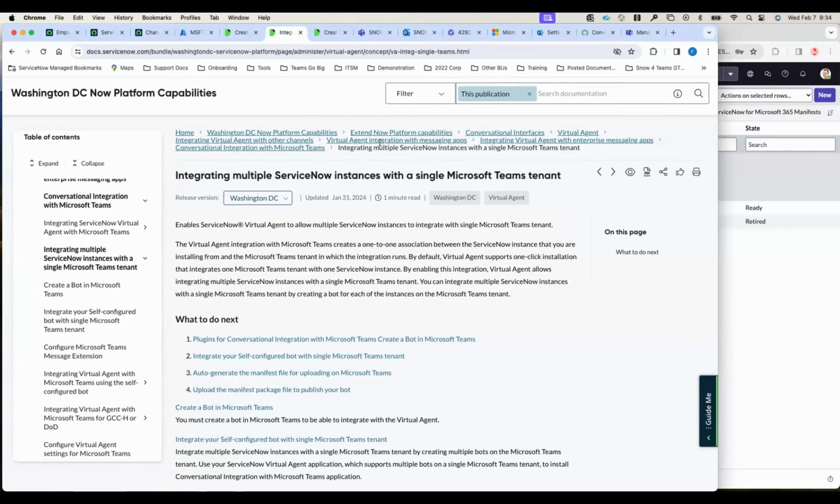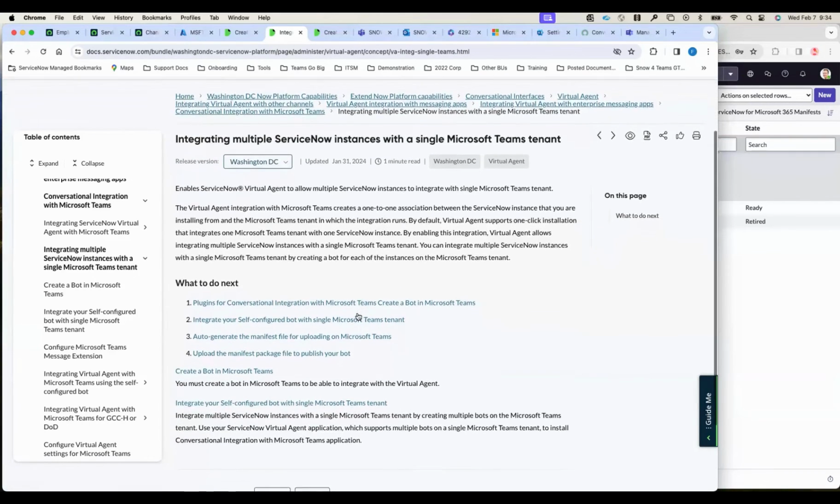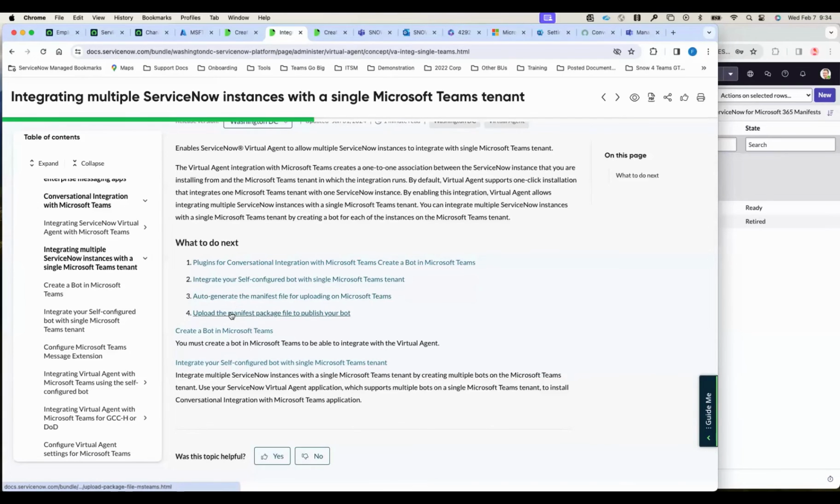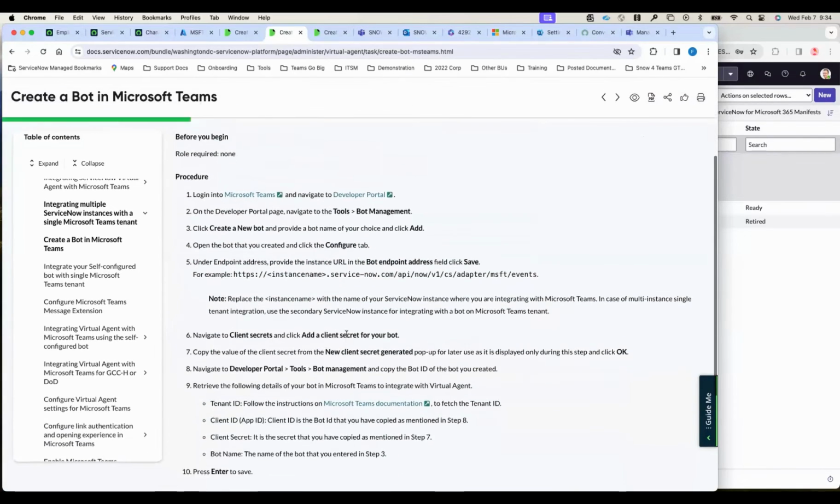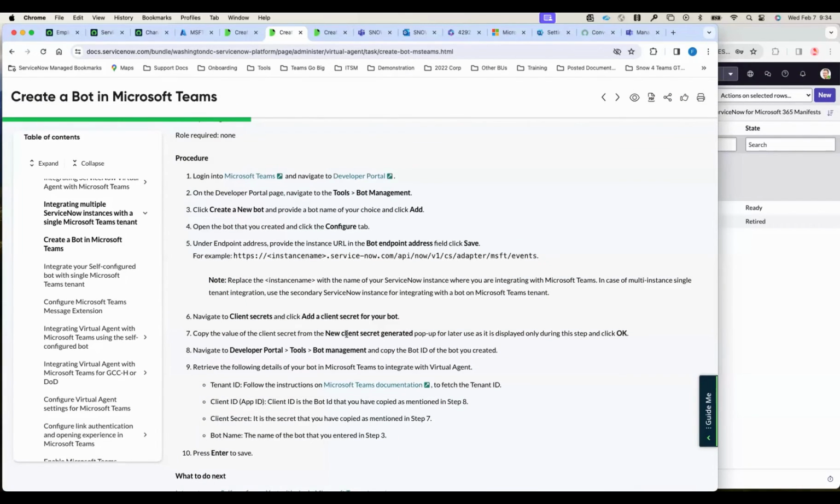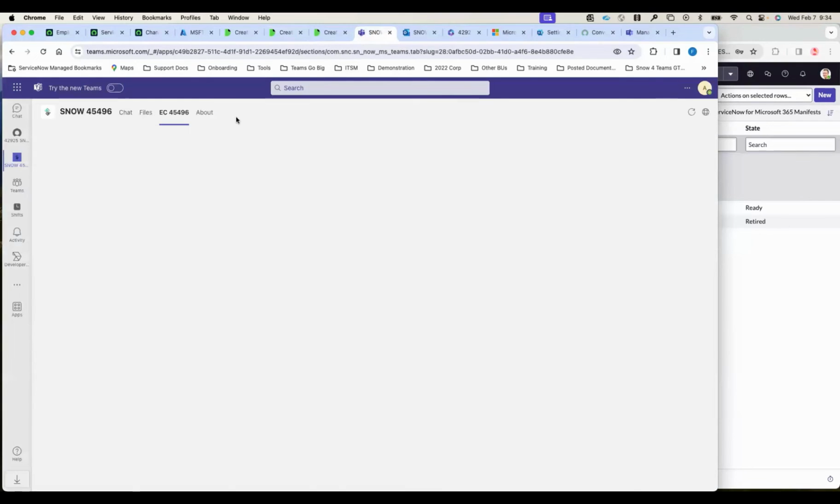So this is really around the platform capabilities. So this is really specific to Virtual Agent. It's got a handful of high-level steps, but what we really need to get into is to create a bot in Teams. And here it'll take you into Teams where you need to create a bot. So let's look at how that works.